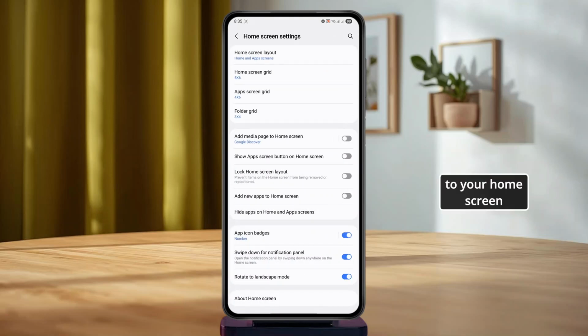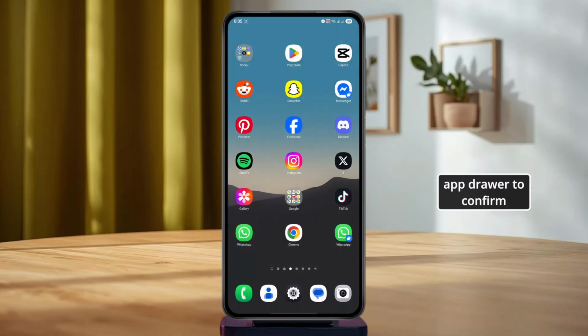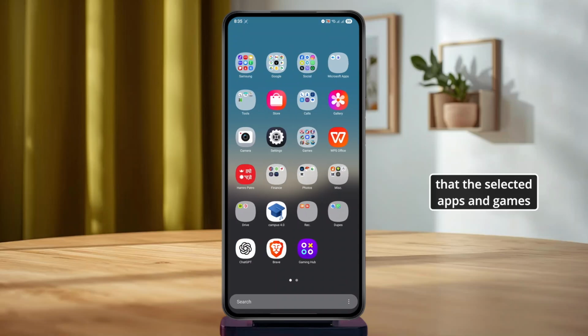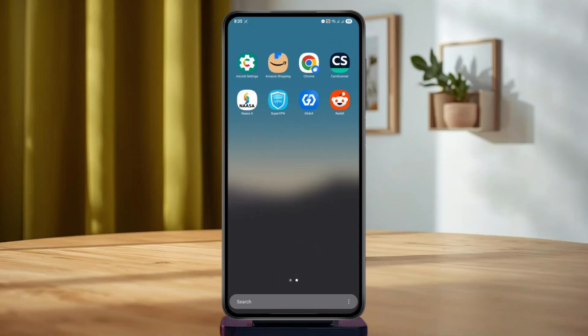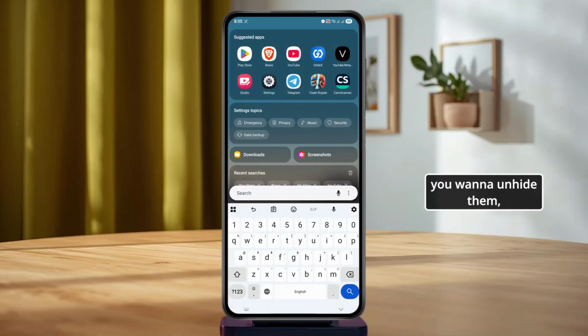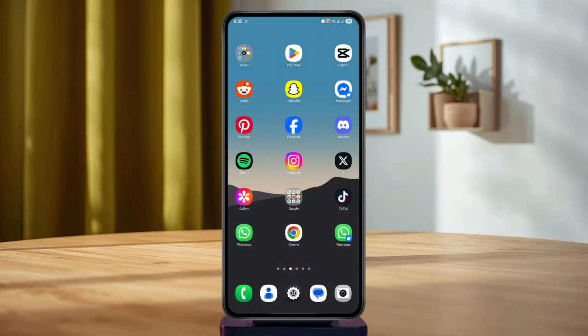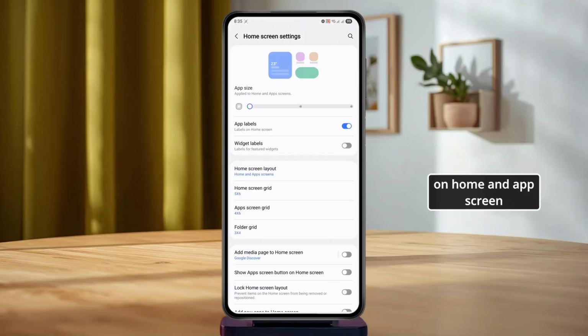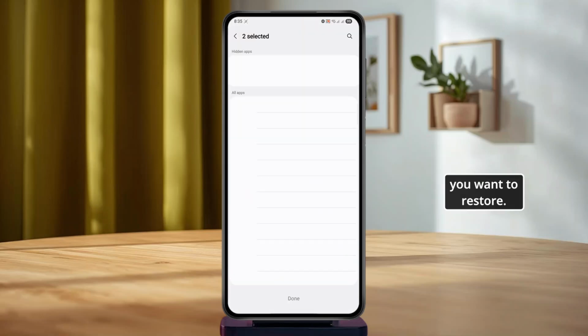After this, go back to your home screen and swipe through your app drawer to confirm that the selected apps and games are no longer visible. Finally, whenever you want to unhide them, simply follow the same steps. Go back to Hide Apps on Home and App Screen and deselect the apps you want to restore.